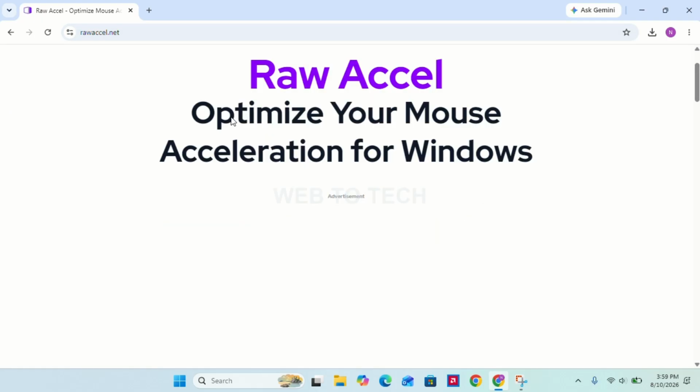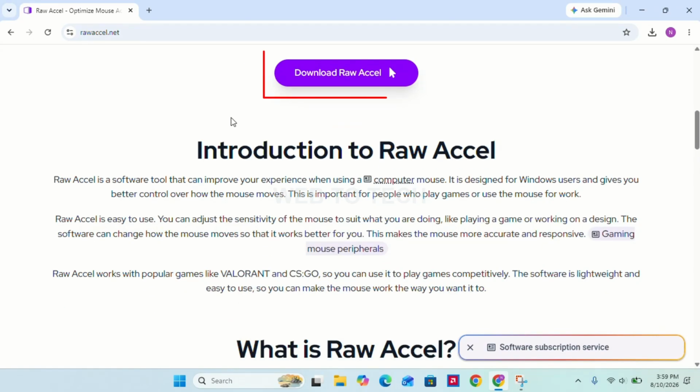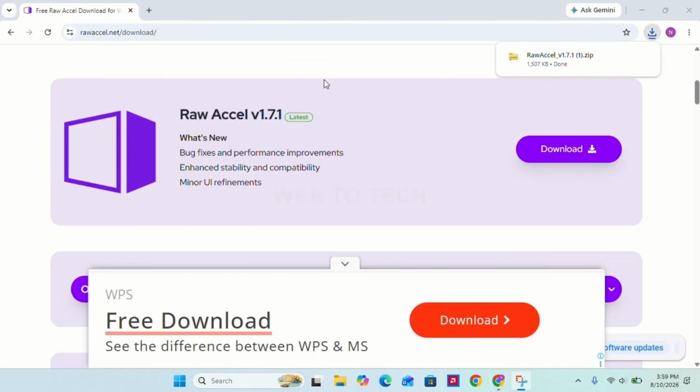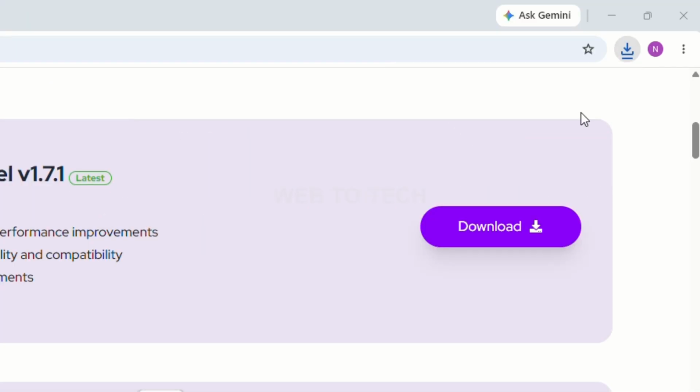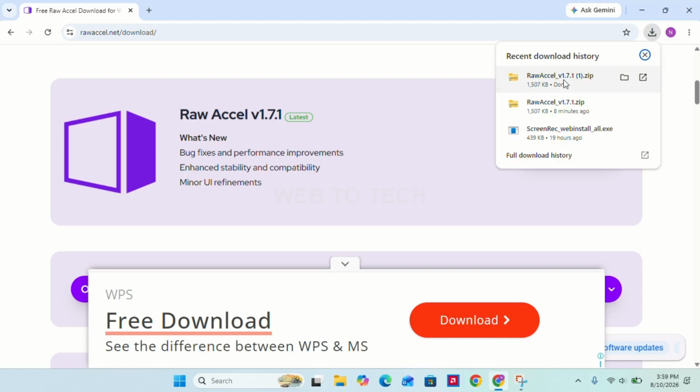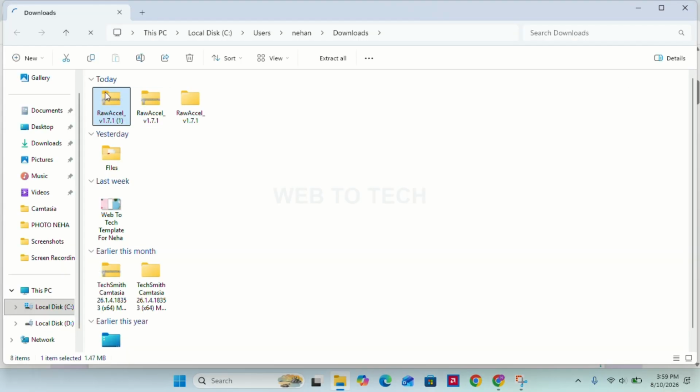Now over here, you just want to make sure to scroll down a bit. You can find the Download Raw Accel button. Simply click on it and download the zip file. Once you're done downloading the zip file, click on the download icon in the top right corner of the screen. There you can find the zip file. Select the file explorer page, and here it is.